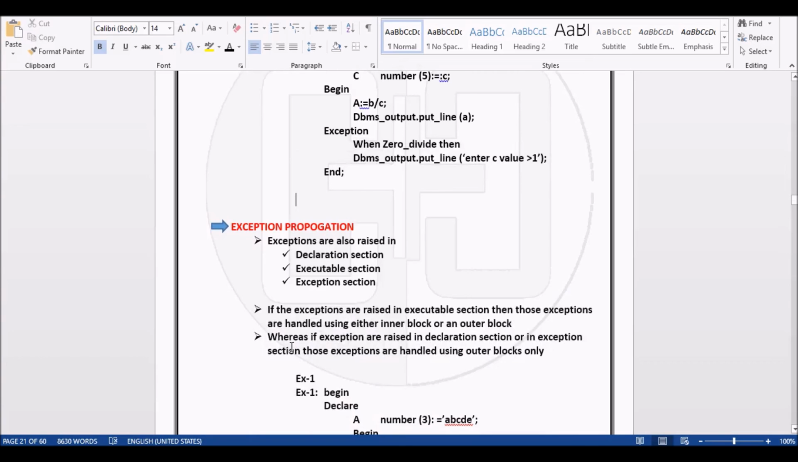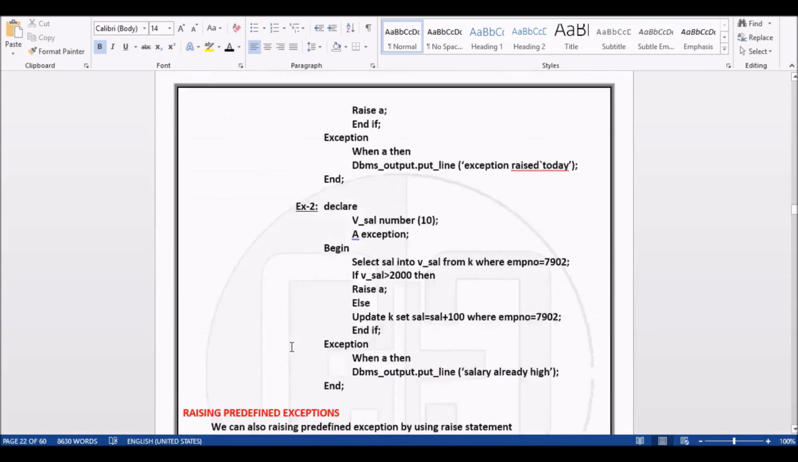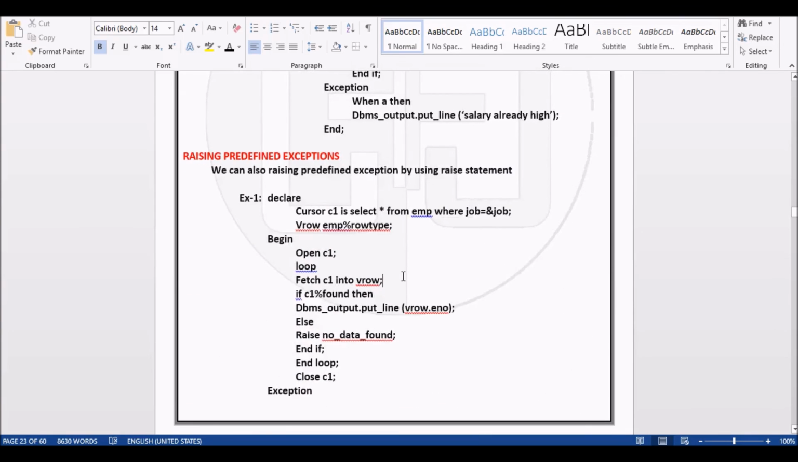So in the later videos we will see about exception propagations and some user defined exceptions and some raising predefined exceptions.